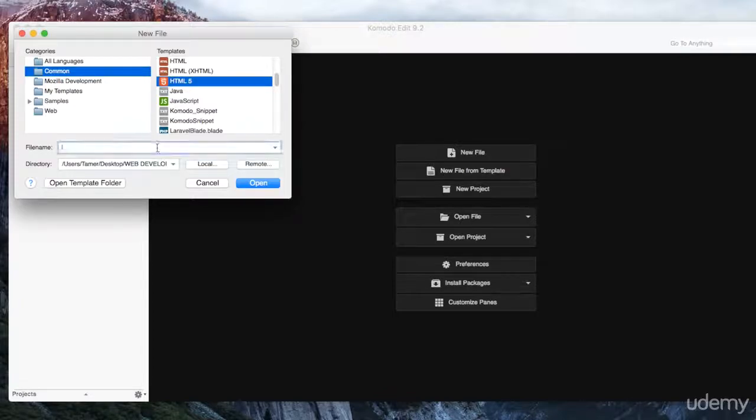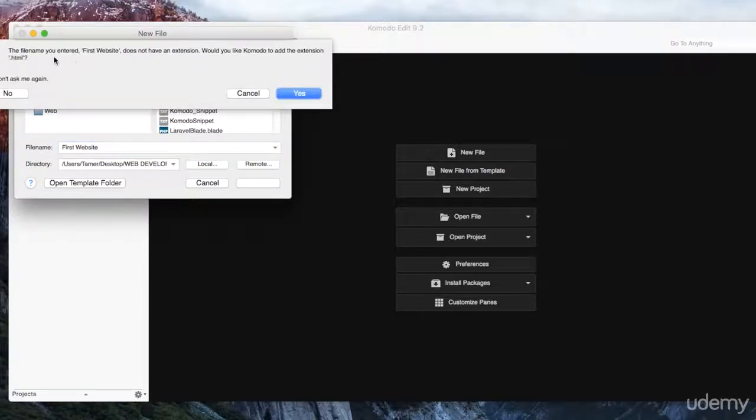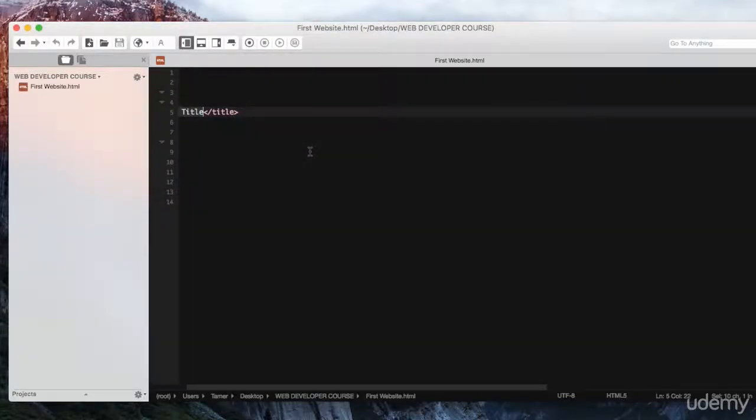Now we're gonna save this file. So let's call this first website, and let's click open, and it's going to ask us: the file name you entered, first website, doesn't have an extension. Would you like Komodo to add .html? So click yes, because this will add the extension, HTML, which will allow us to run it on Google Chrome and it will actually be a website. So let's click yes, and there we go.